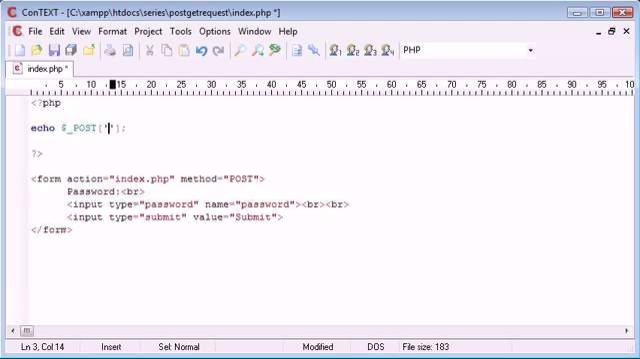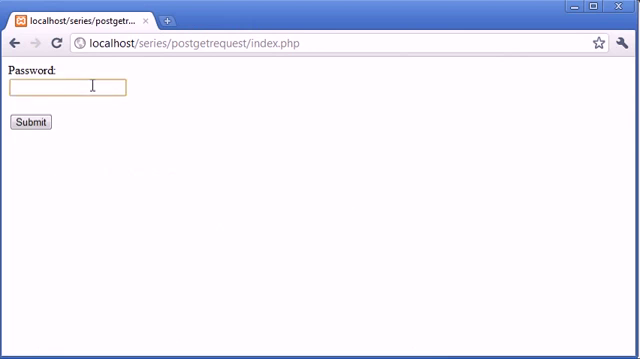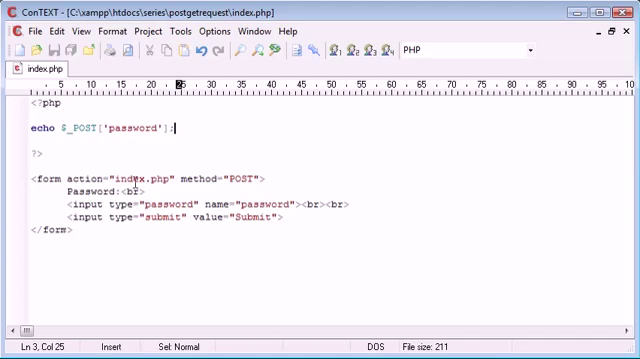POST and password. Remember, this name here corresponds to the name that you've given the form field. So let's refresh the page, type in hidden, for example, and click submit. You can see that hidden is now displayed, okay, but still not displayed up here. So what can we do with this?